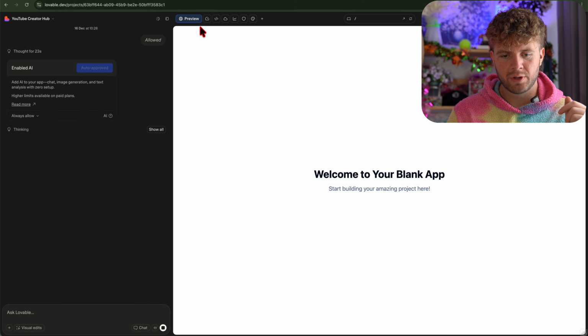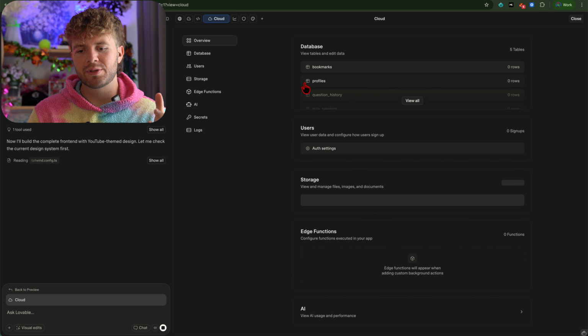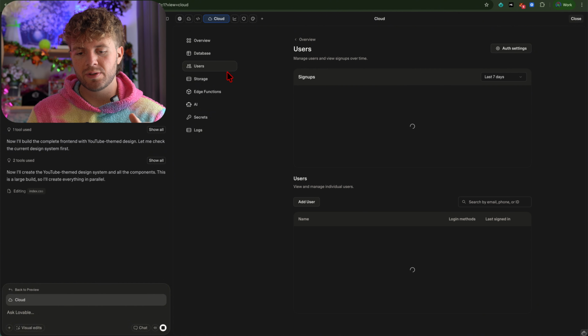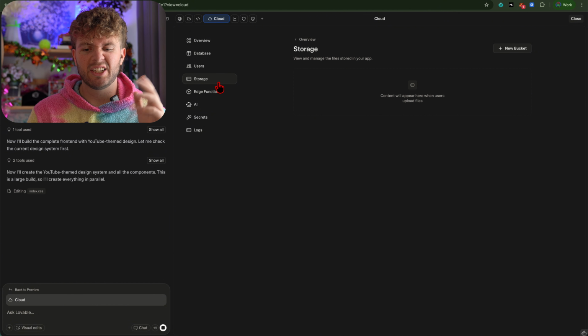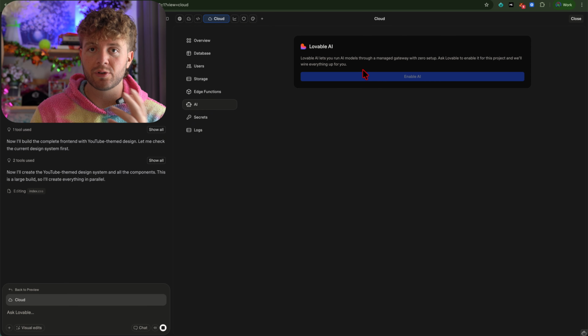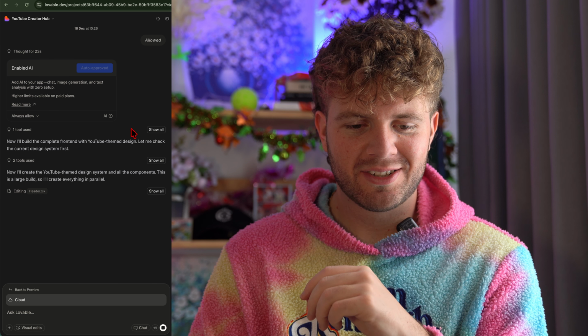We're configuring auth. If you see in the top here, we have this cloud button, and this is where you'll be able to find all of our tables. So you can see the tables that we've got built. You'll be able to see the users of the platform, so who's signed up. Any storage, so if we're going to store images, we would find those here. And generally AI usage through Lovable Cloud, which you'll see will be enabled in a moment. And then any secrets, so if we were to connect in various APIs, this is where the secrets would live, so the permissions for the access to those APIs basically. Now I'll create a YouTube theme design system and all the components.